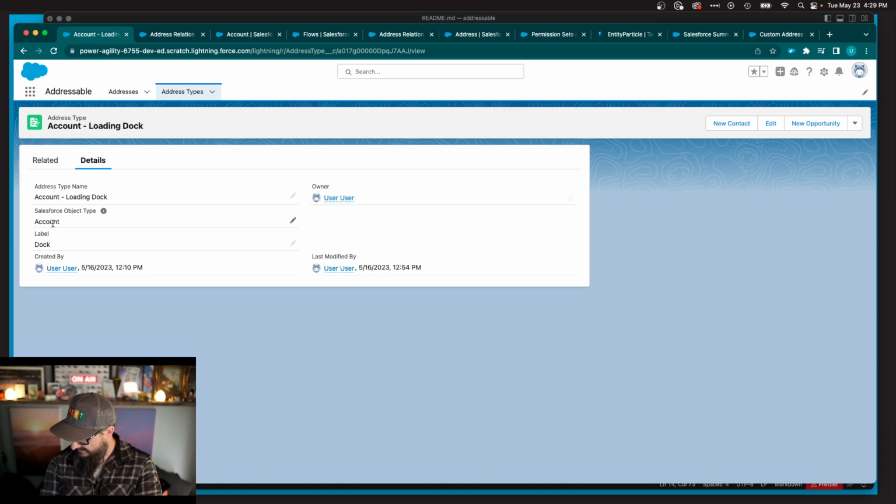Does that make sense? So if I pick something called account mailing as the type, then it's going to auto populate the mailing address, the shipping address, right, on that field.